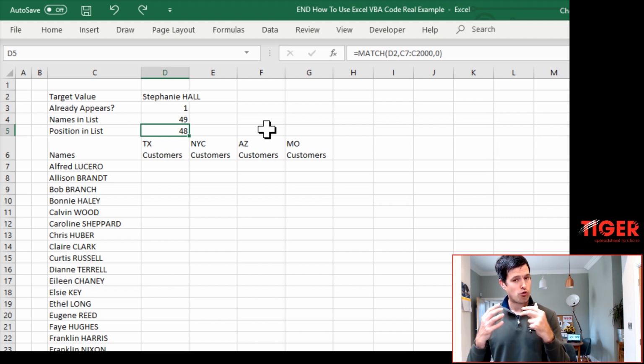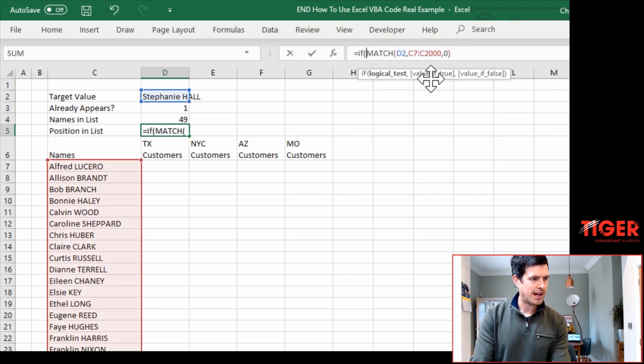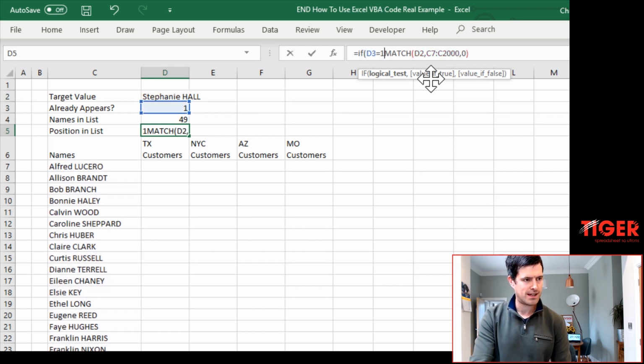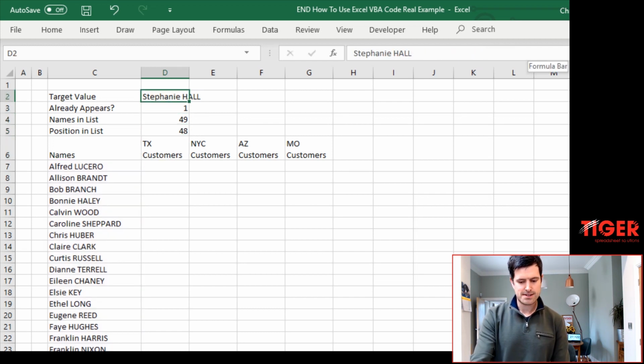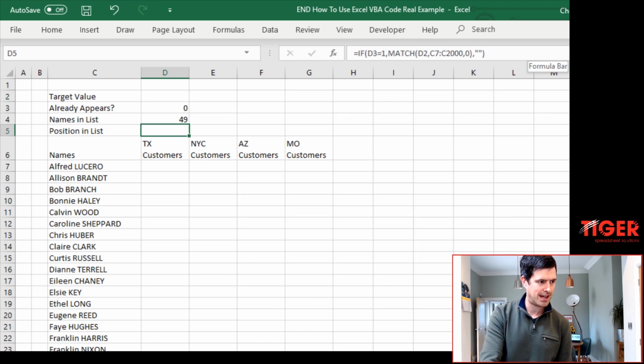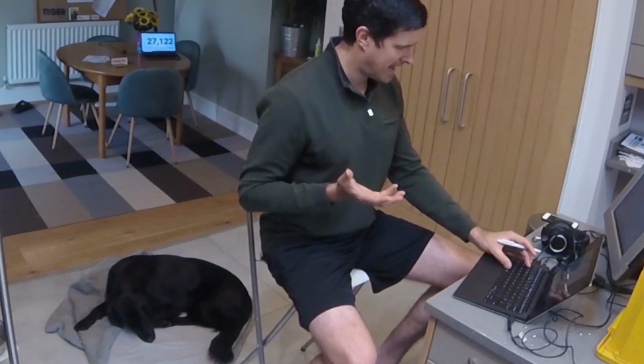We're going to get formulae working together, synergizing together to create magic, as we're going to see. So we can say if the name already appears in the list, just going to hit the F2 key. If the name already appears in the list, so if D3 equals 1, we want to do the matching. If D3 doesn't equal 1, then we're just going to say don't do anything there. Okay, good, fine. So now if there's nothing in this cell here, then we've managed to avoid that error message in cell D5.